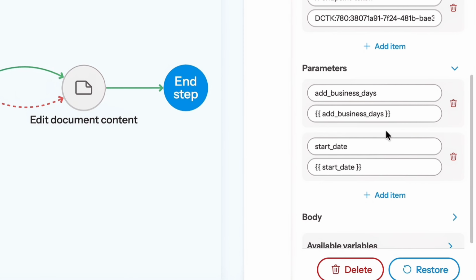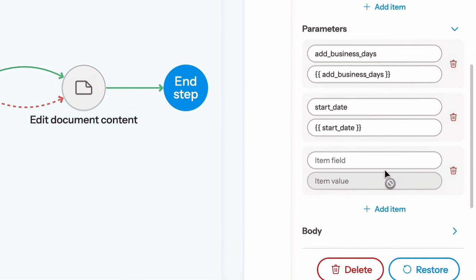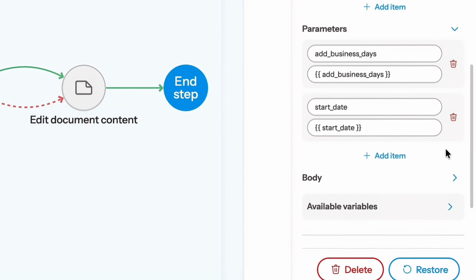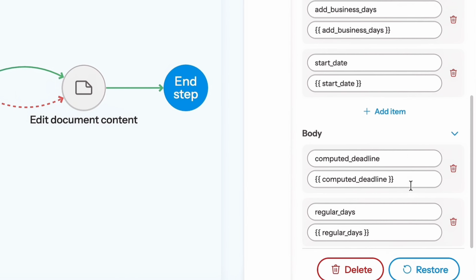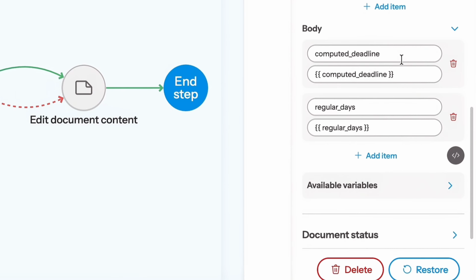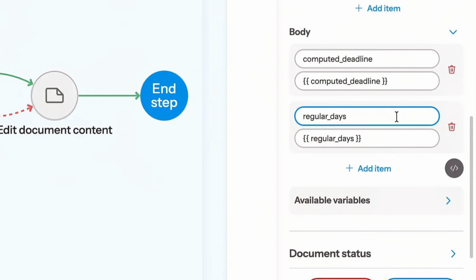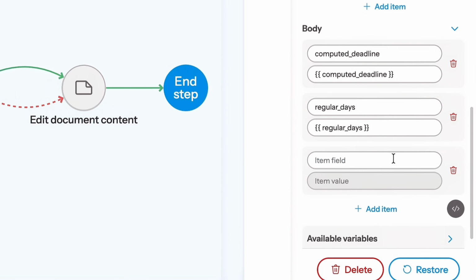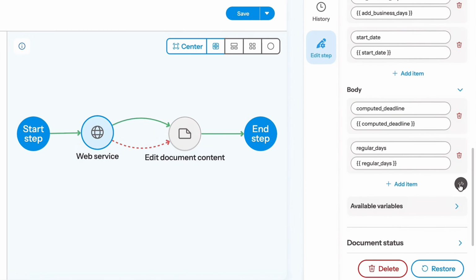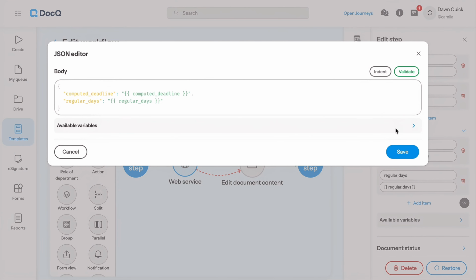Parameters are appended to the URL and are typically used with GET requests to filter or identify the data being requested. Here, you can use either static values or values from your document template. The body section is where you define the payload sent with POST, PUT, or DELETE requests. Just like in parameters, you can use static values to build flexible and dynamic requests. You can add fields individually using the item interface or switch to the Advanced JSON Editor for more complex structures.